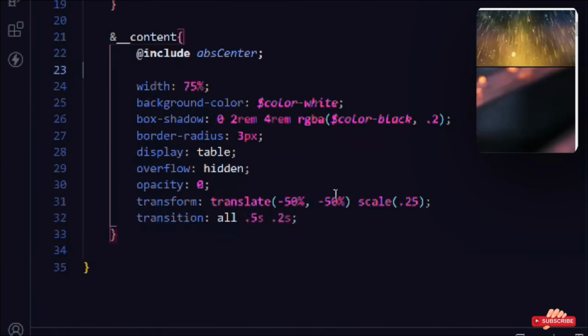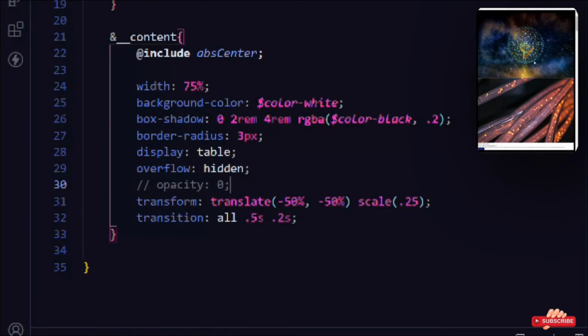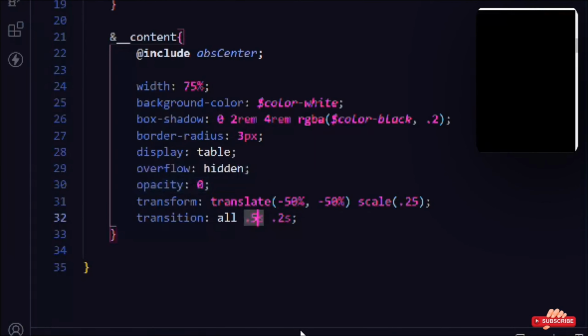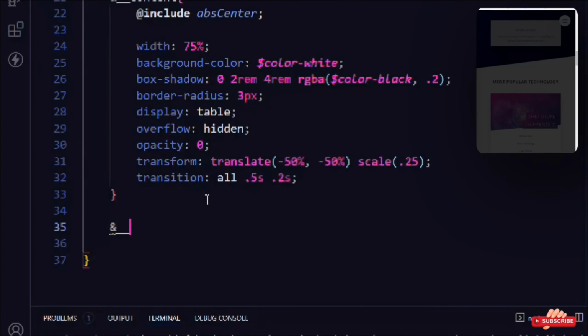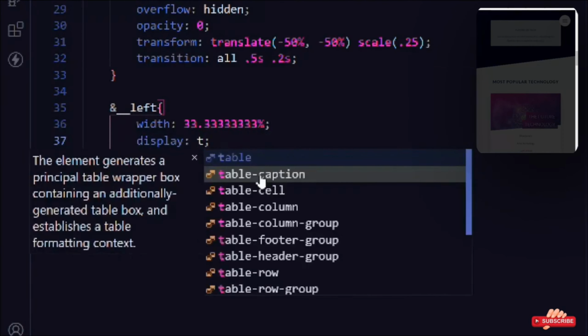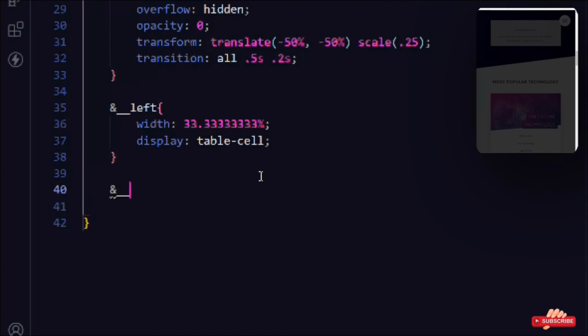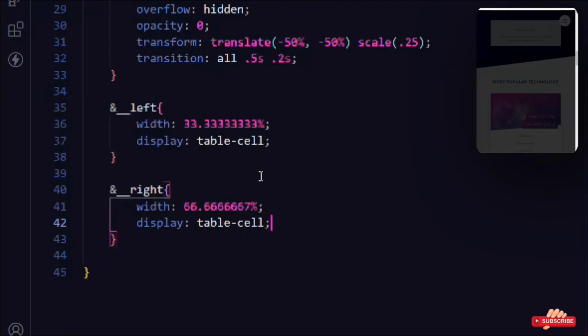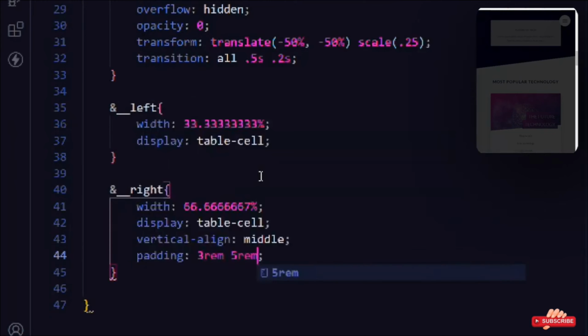So right now this is how it will look. Okay, small text, but the image is fitting the screen. Right now they're not displaying. Okay, let's get the left. Width is going to be 33.3%. Display is going to be table cell. Right is going to be, width is going to be 56. Display is going to be table cell. Vertical align is going to be middle. Padding is going to be 3 rem, 5 rem.